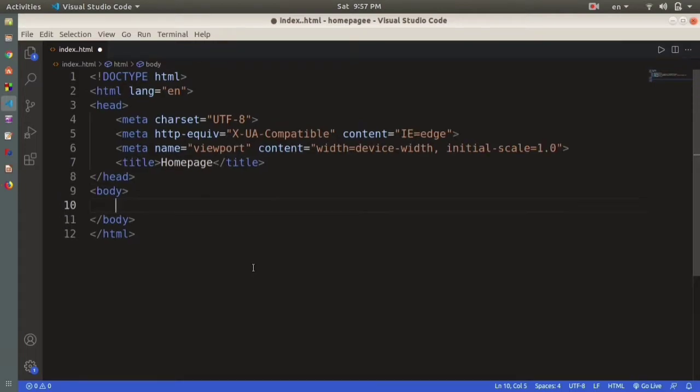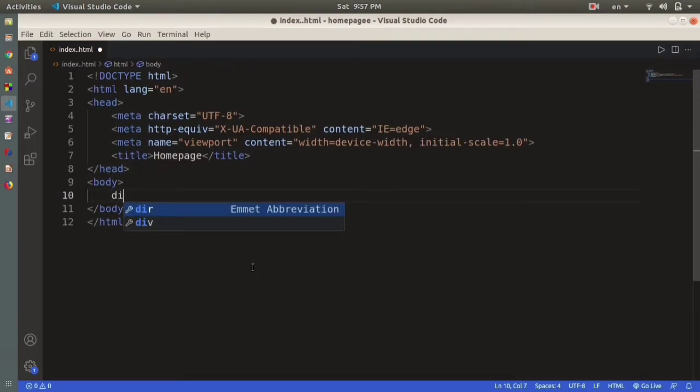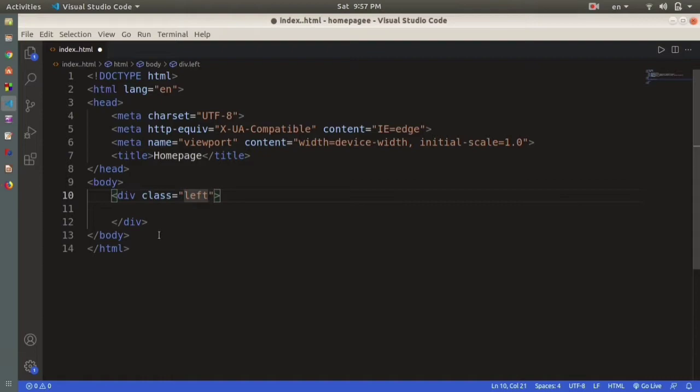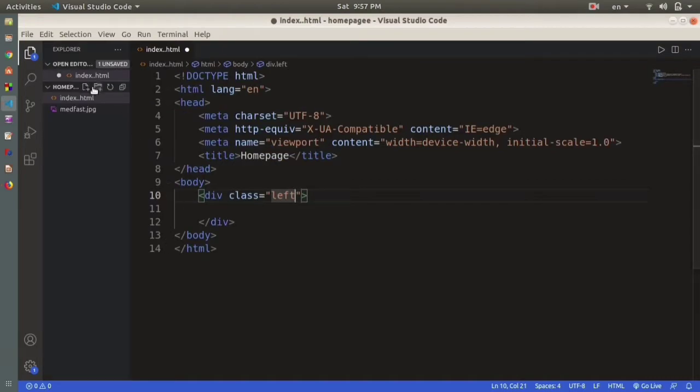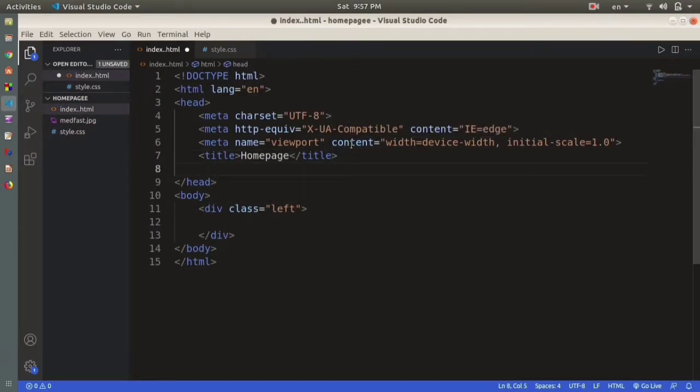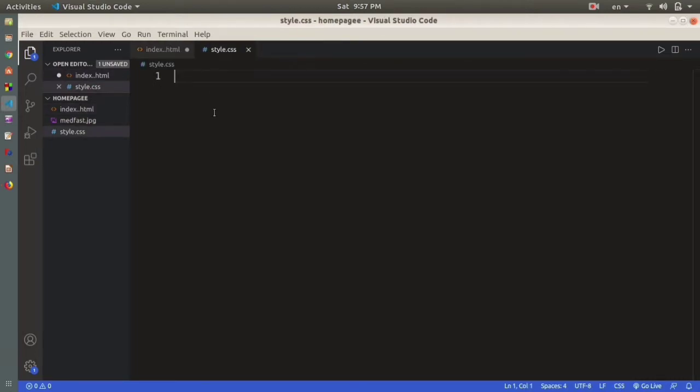So at first we'll create a div, and we'll give it a class name which will be left. Now let me first create a style sheet for our HTML document. For that I'll name the file as style.css, and I'll link the style.css file with our HTML. Now in the style.css we are going to do the required styling.